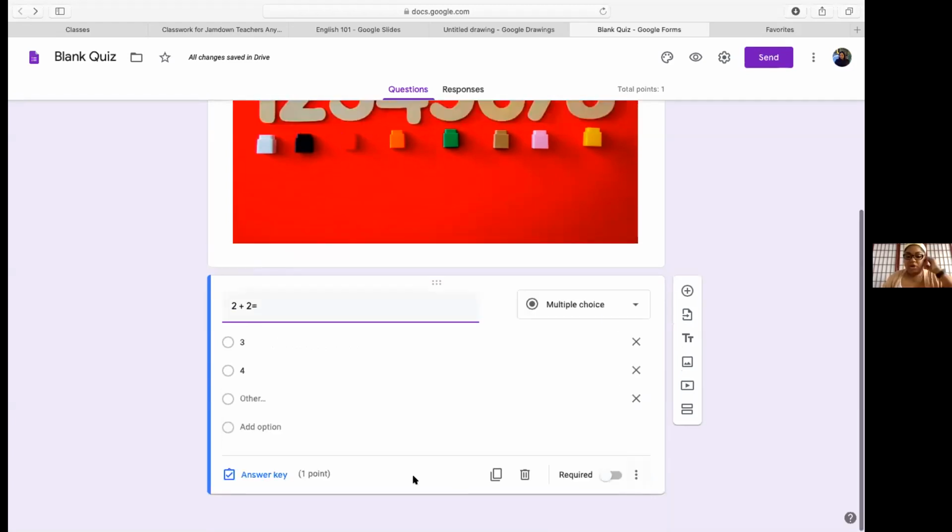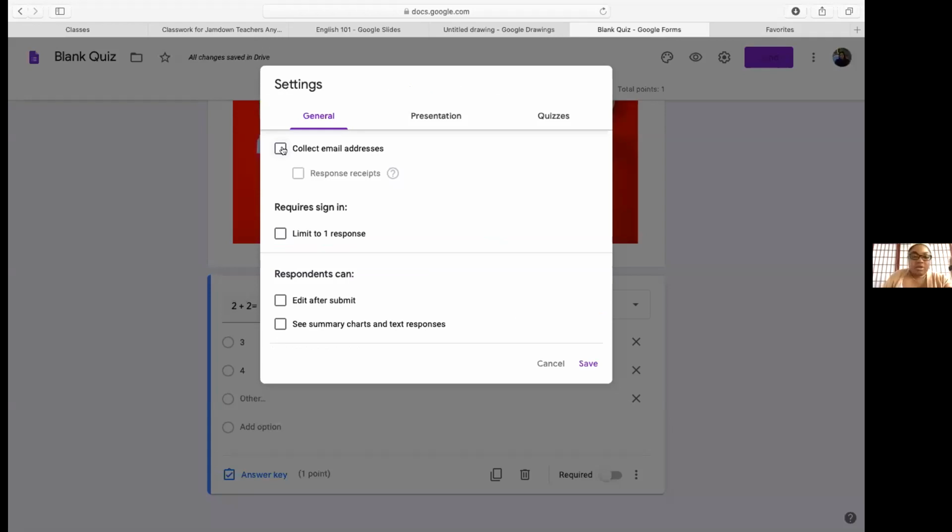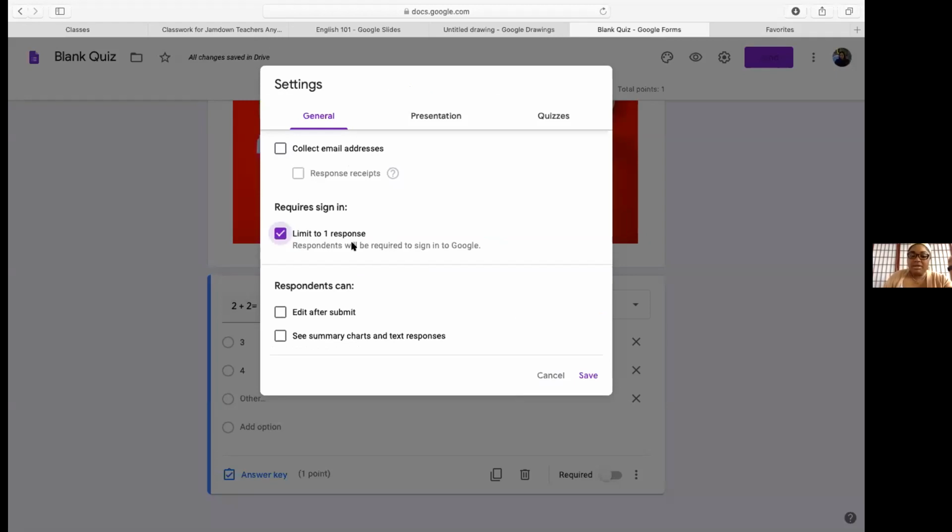But before you publish this, there's some things that you want to set up, like settings. You don't necessarily have to collect the email address. I would say don't do that because sometimes it creates a problem on the tablets when the kids need to answer. Limit 1 response. I like that because I don't want the kids to redo the test. I just want to see where they are. And you can submit answers after. I don't like to do that.